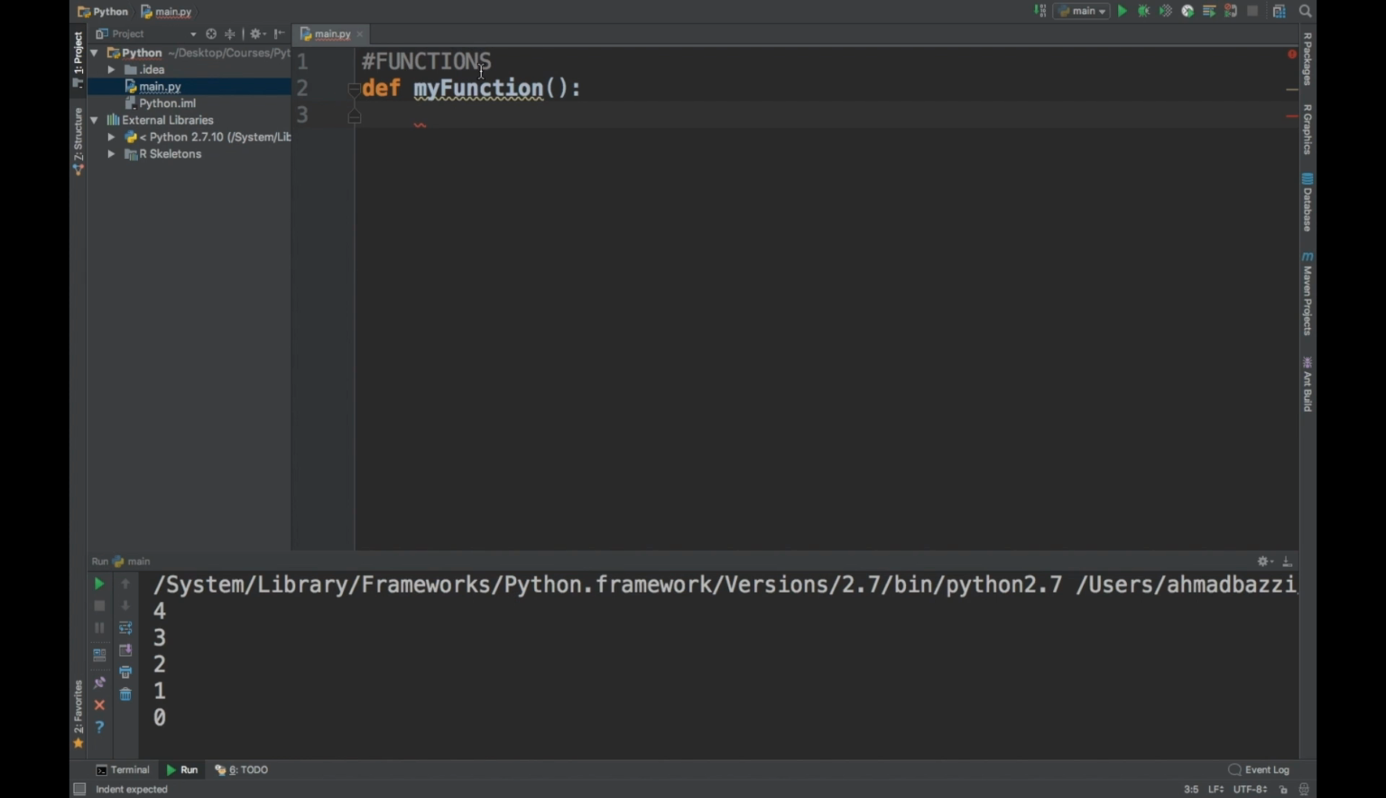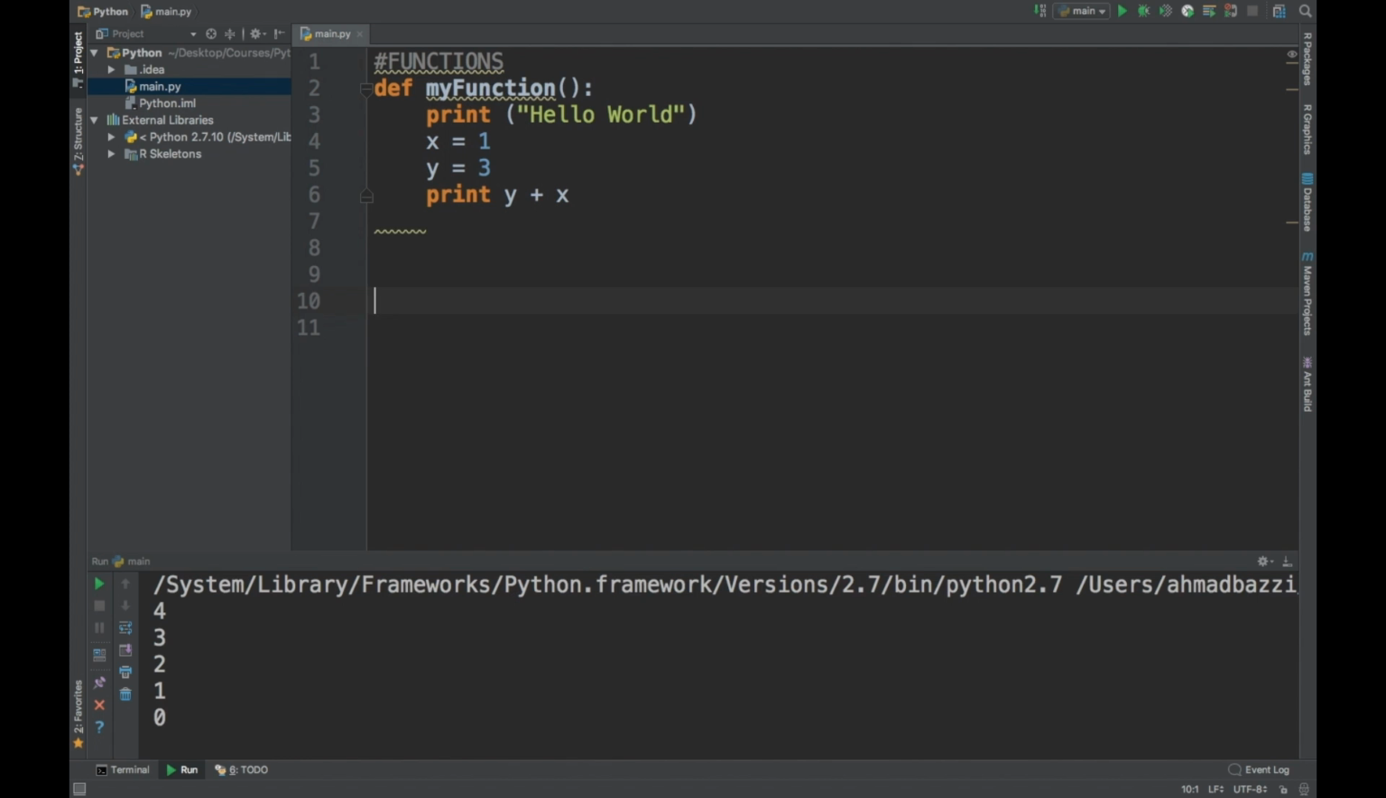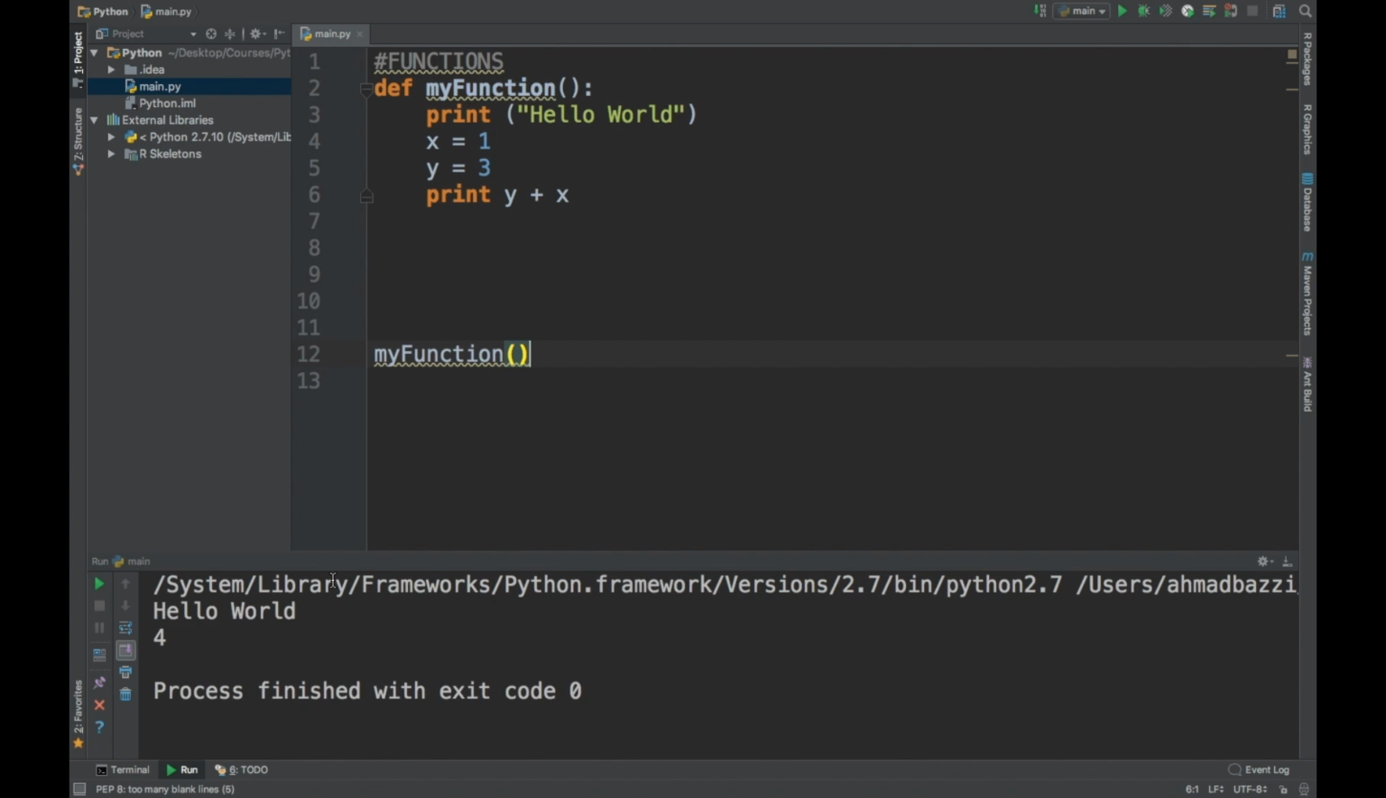So define my_function. Let's say I would like my function to print hello world, and then perform some operations: y is equal to 3, then print y plus x, and all that stuff, right? Then to execute this function, all I have to do is call it. My function runs: hello world, then x is 1, y is 3, then add them and print the output. Okay? Now this is a function that basically doesn't take any input and doesn't produce any output.